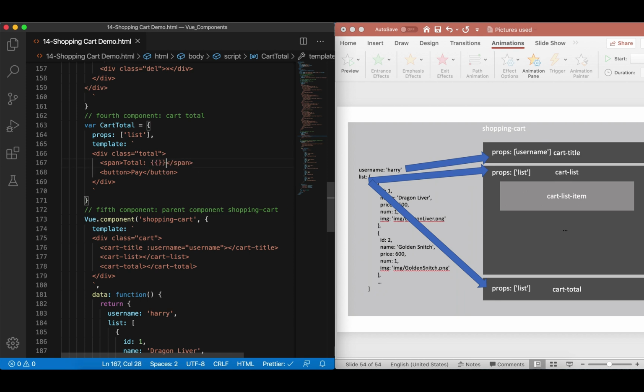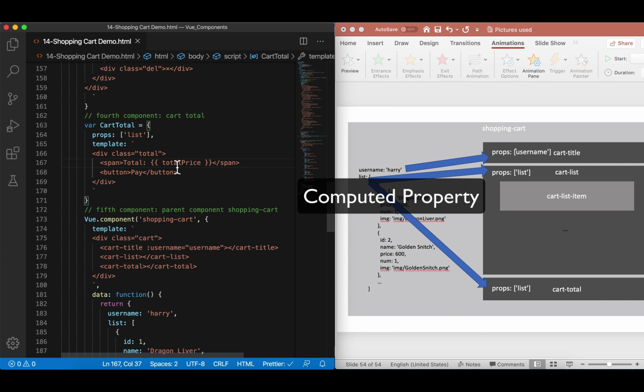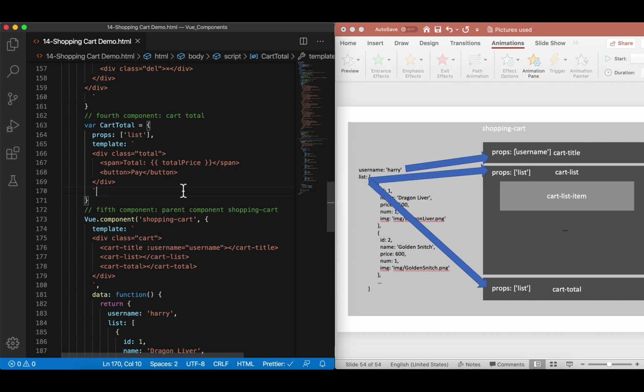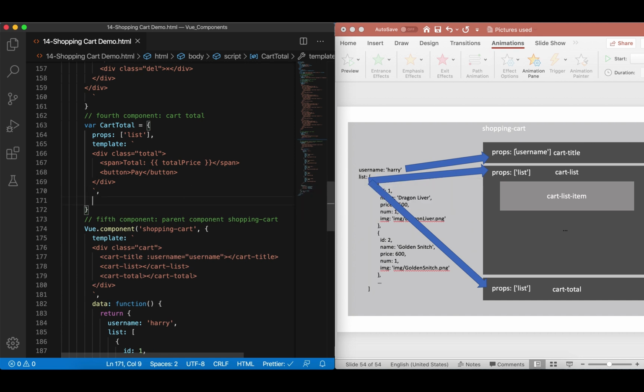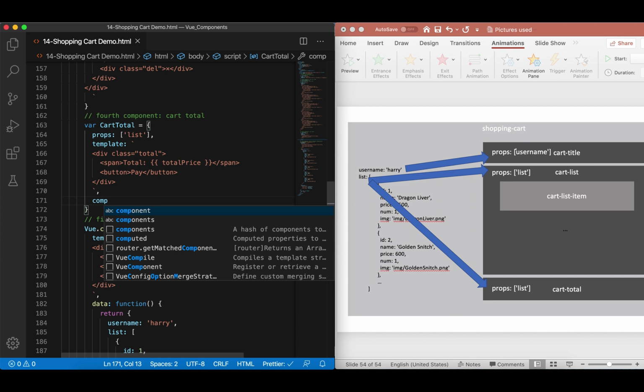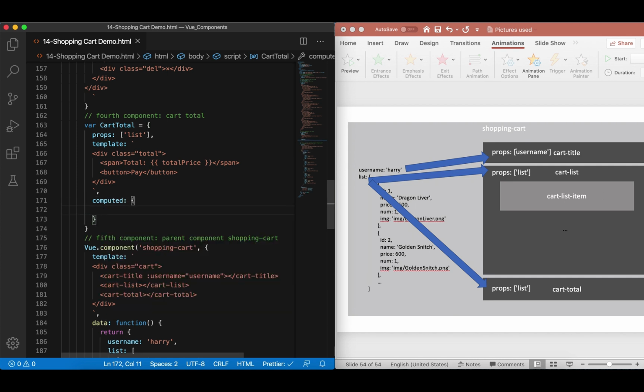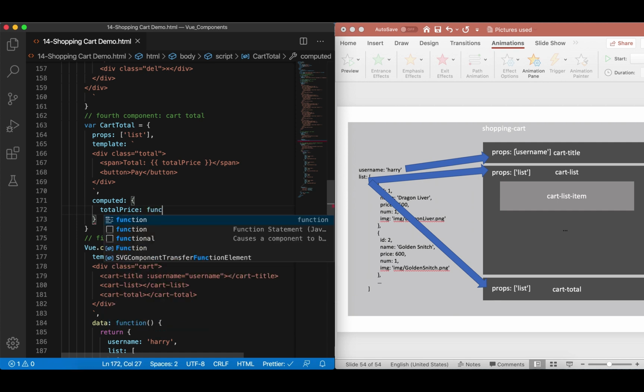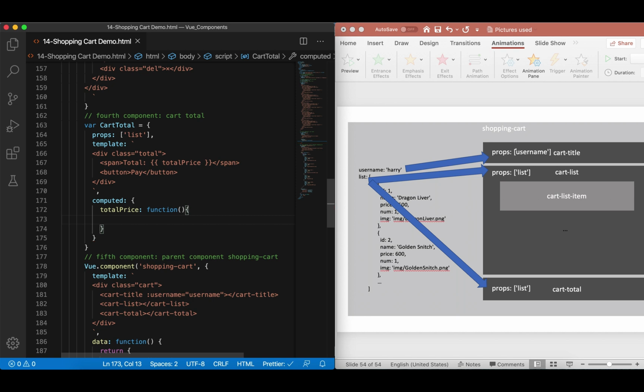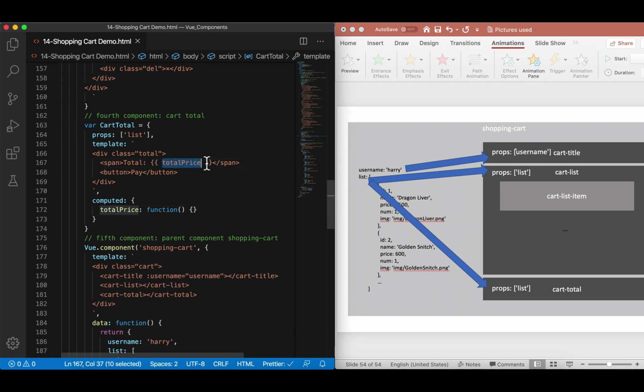I'm going to use mustache notation. Here I call it total price. In this case, I will use a computed property to compute the total price. So copy and define a computed property inside this component. So after template, I'm going to have a computed, and inside we have total price, and we're going to define it as a function. So that means every time we use this total price in mustache, this function gets called. And in this function, we're going to calculate the total price given this list.